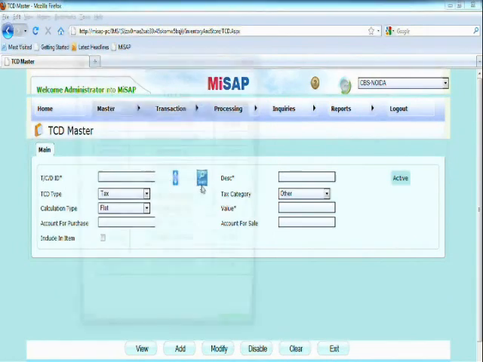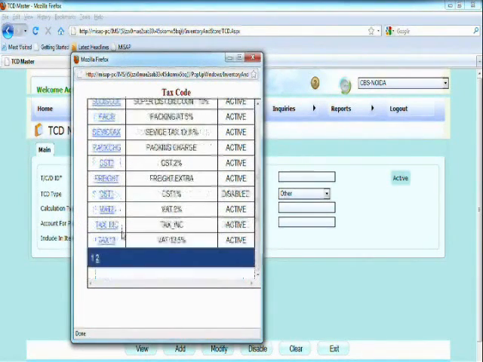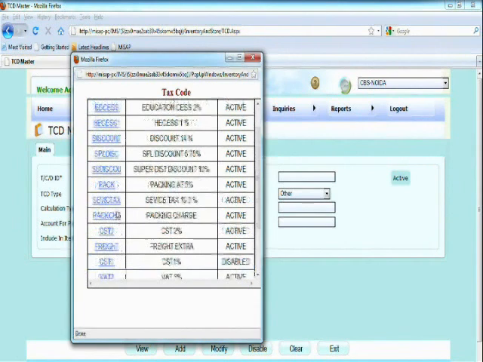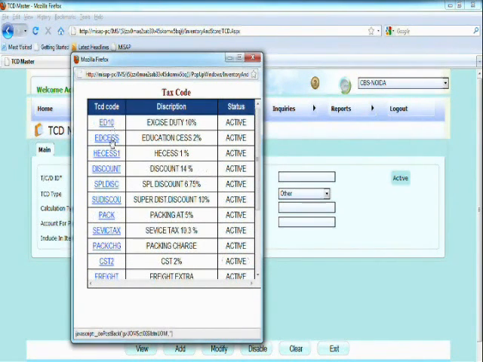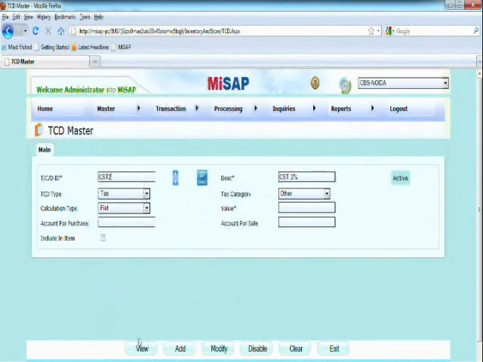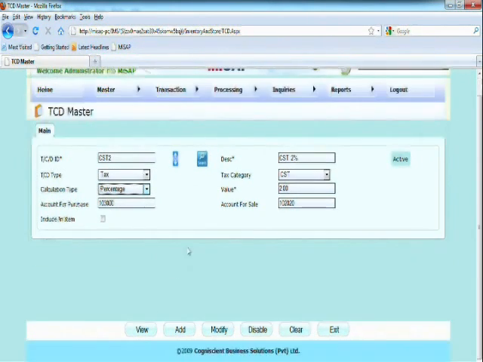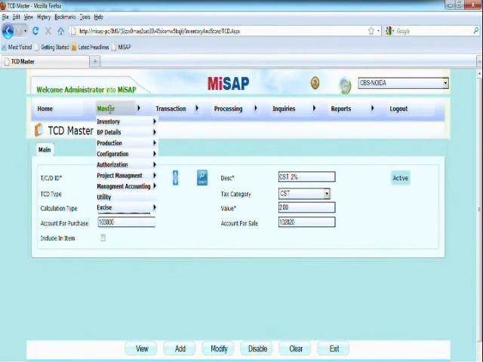In business partner, the next master is TCD master, tax charge and discount master. The alphanumeric code of the tax charge or discount, description and nature, that is whether it is tax, charge or discount. If it is tax, the nature of tax: VAT, service, excise, CST or other. Calculation type, percentage or flat. If it is percentage basis, then value. This is the tax charge and discount master.